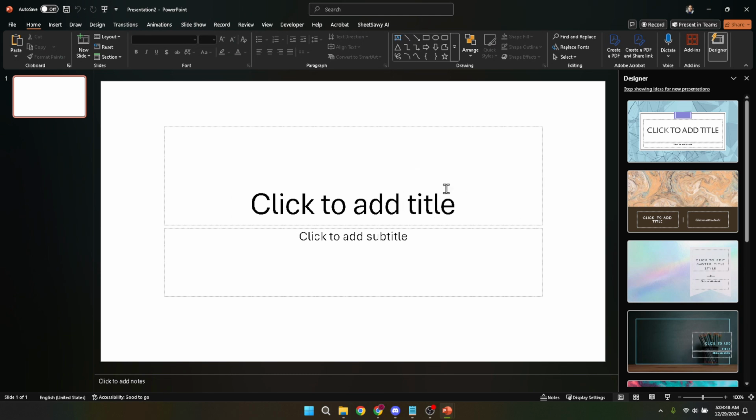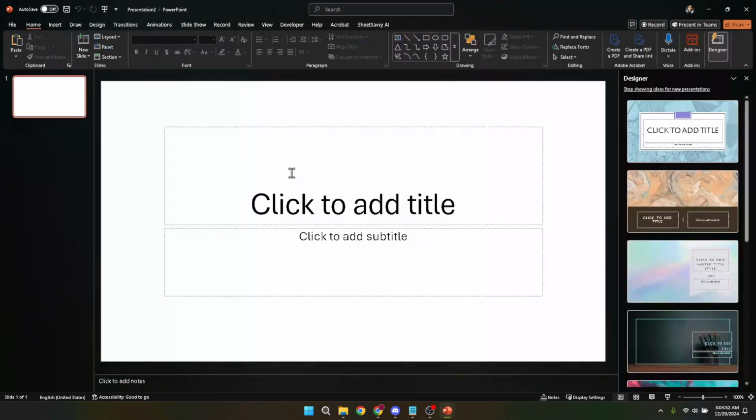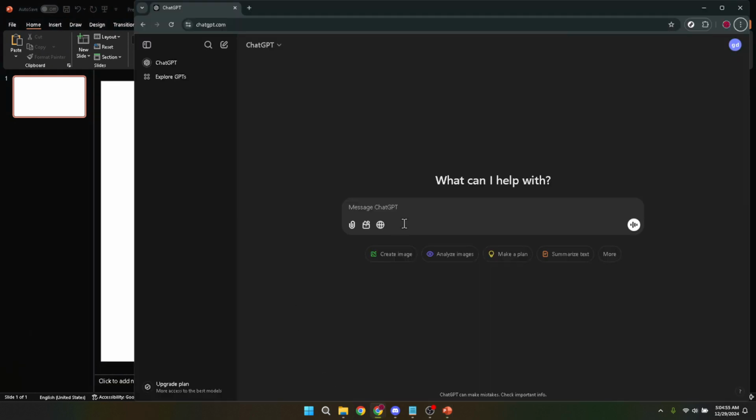Next, let's blend in the power of AI with our presentation. Open your web browser and navigate to the ChatGPT website. This innovative tool will serve as your brainstorming partner, content creator, and even your editor. ChatGPT is designed to understand natural language, making it incredibly user-friendly.